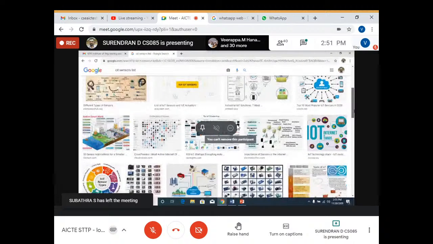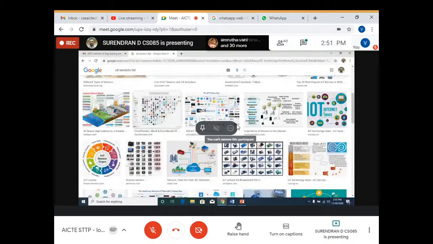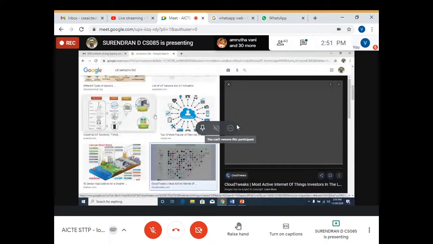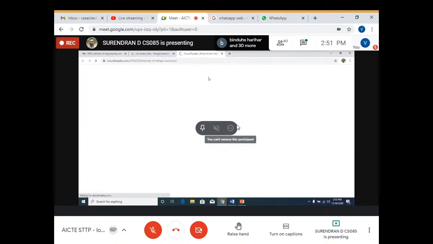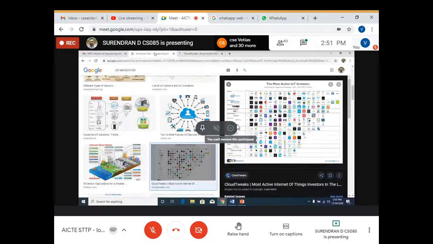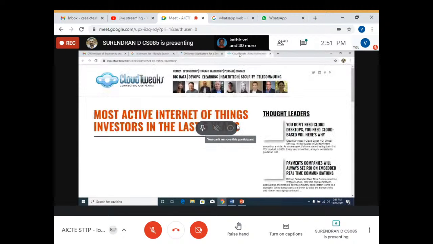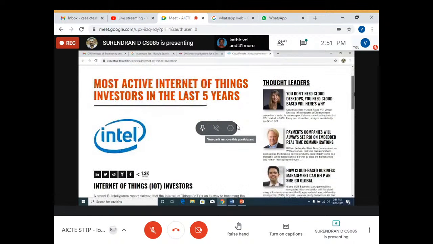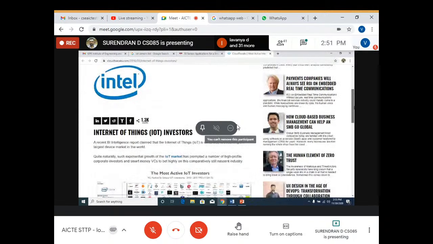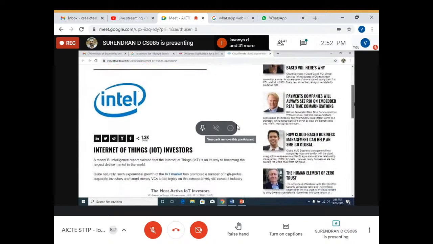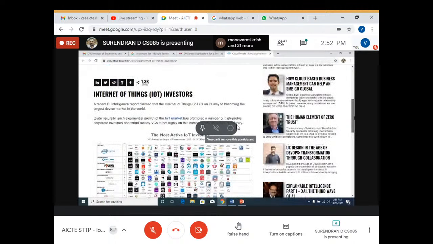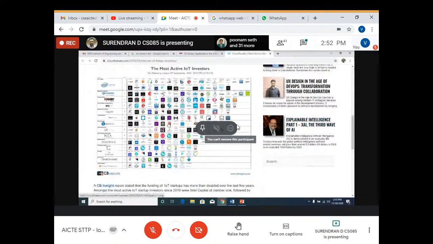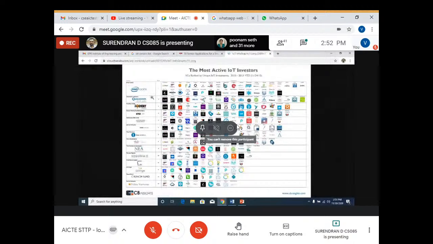Here, it gives the most active Internet of Things investors, to give an idea. This infographic will give you a smart world. What is the environment? So this particular one shows the most active Internet of Things investors in the last 5 years. This is your CB Insights.